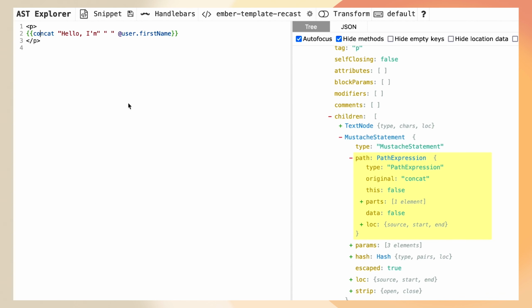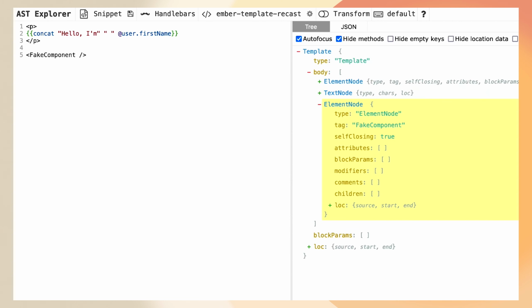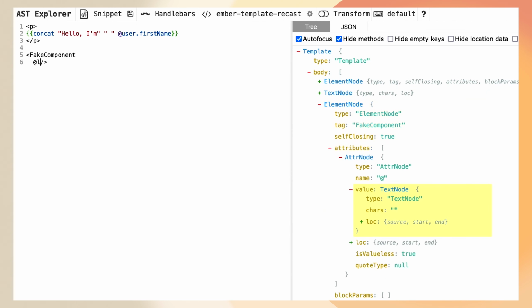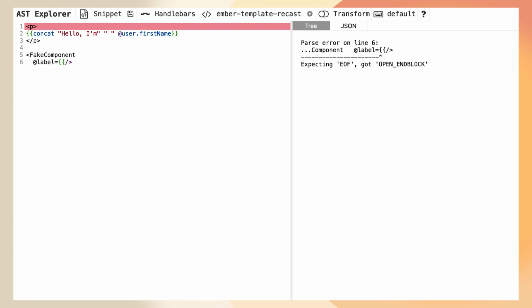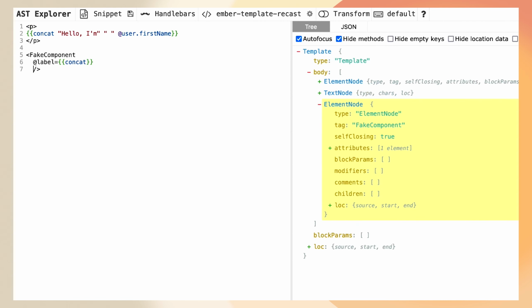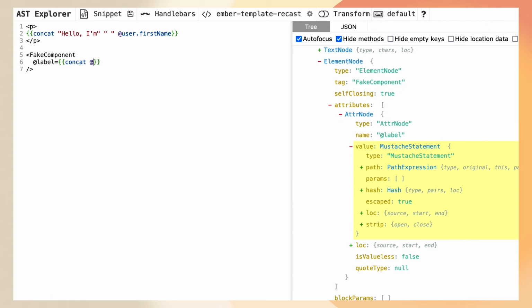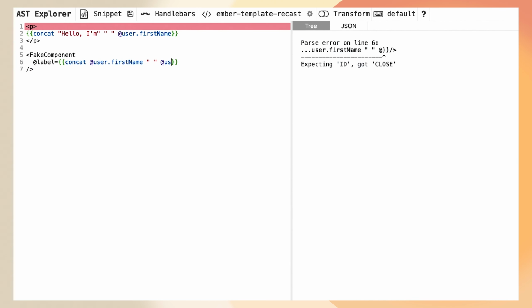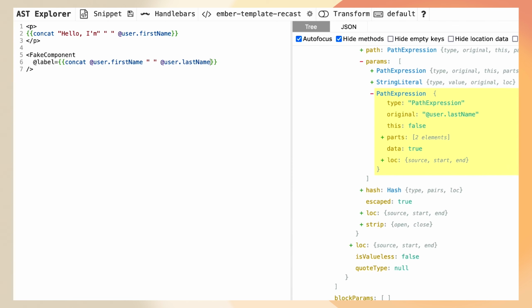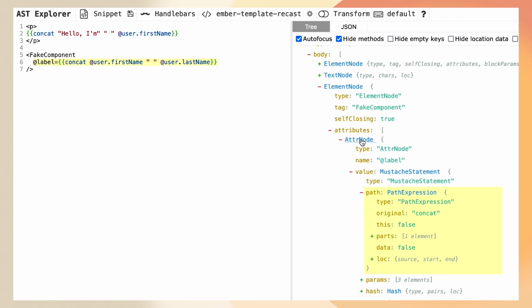Let's just double check that it's always like this, with a more complex invocation of the concat helper. Like, we have a component, inside of it we have an attribute, the label one, and the value of this attribute is concat something, something, a string, and another variable. Here we are. It's still a path expression with original concat. So now we have it.